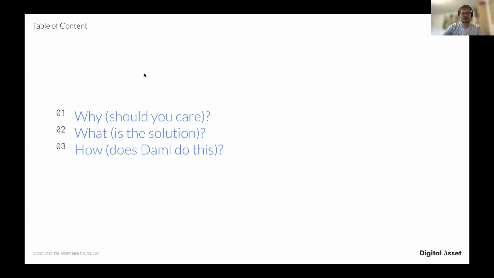The structure of this talk is really around the why, what, how. Firstly, just talking about the problems. Why should we even care about this technology? What problems does it solve? Then a little bit of an abstract description of the solution, our overall approach to solving the problems we described in the first section, and then the last section is really the slightly deeper dive into the Daml technology and how we actually realize that solution.